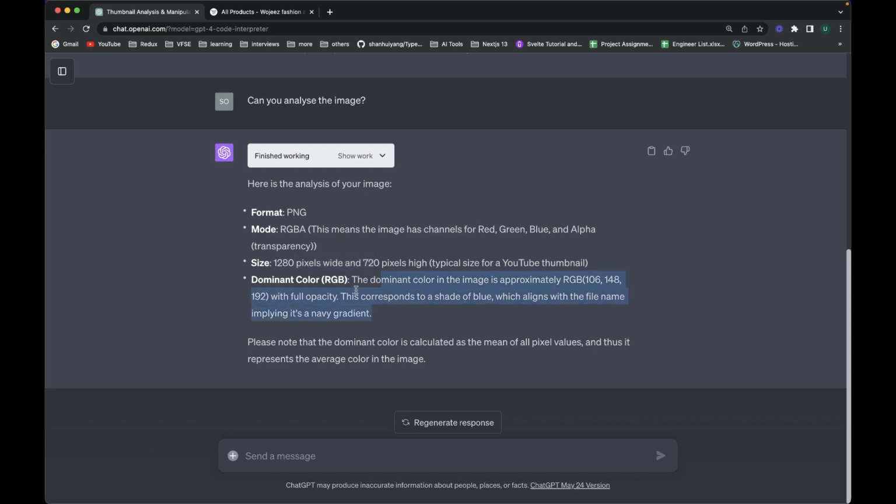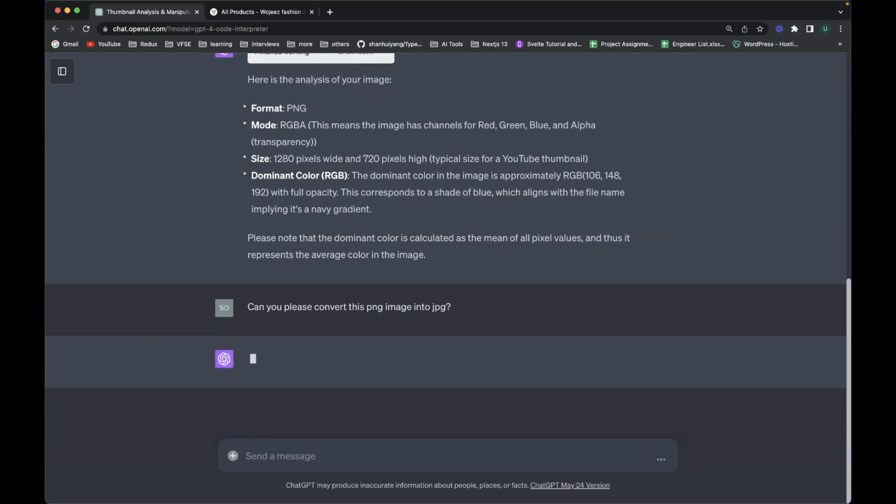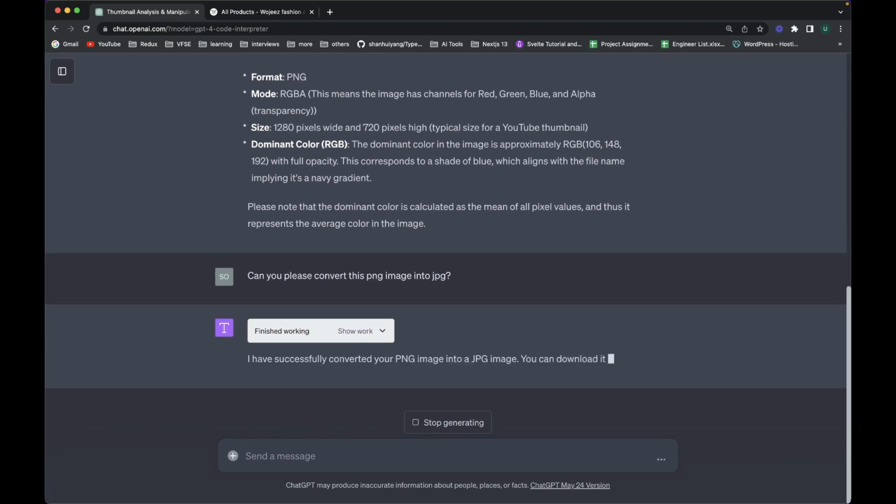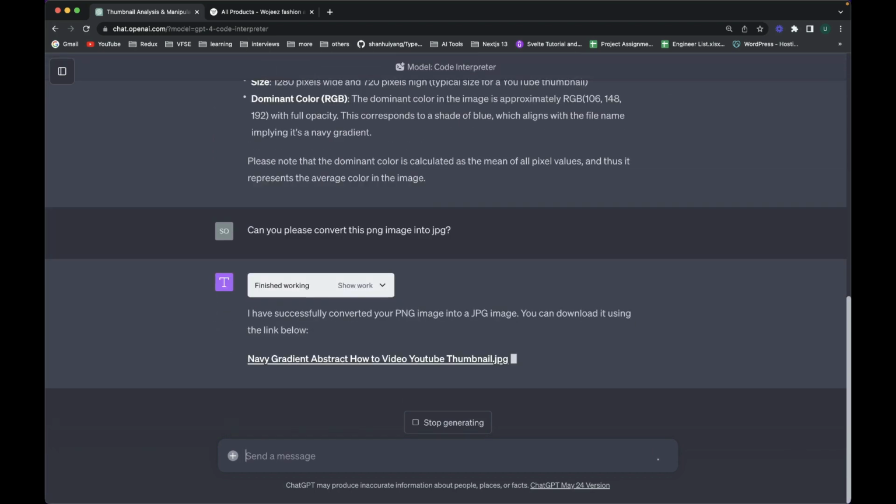And some more details. Currently, what I experienced with this Code Interpreter feature is that it cannot fully analyze what the image shows. If the image is showing a dog running on the road, it will not be able to analyze that. I'm hoping that in the future, it's going to analyze that. Okay, so can you please convert this PNG image into JPG? So I'm asking this Code Interpreter to transform this image and change its extension.